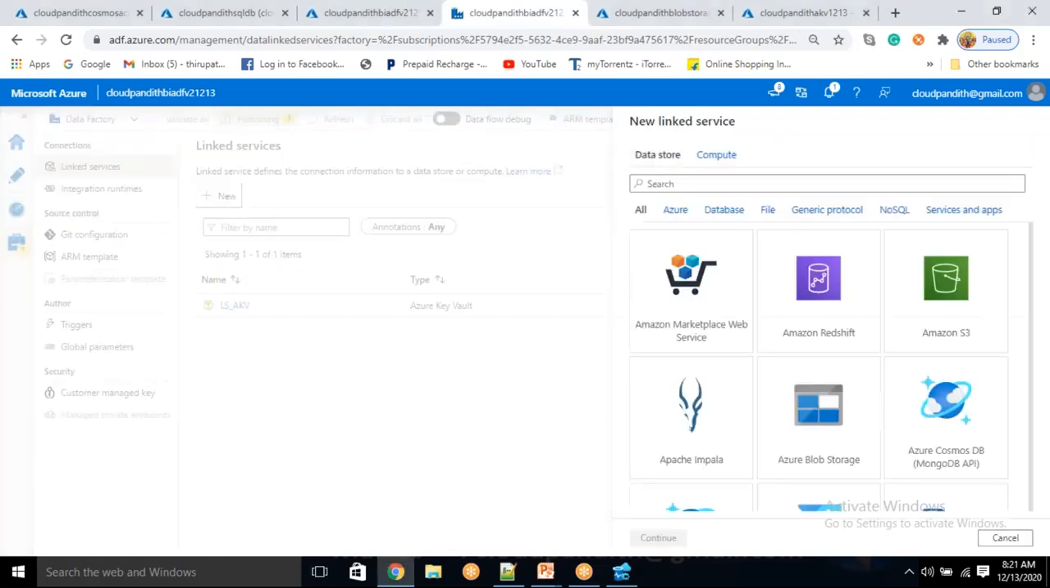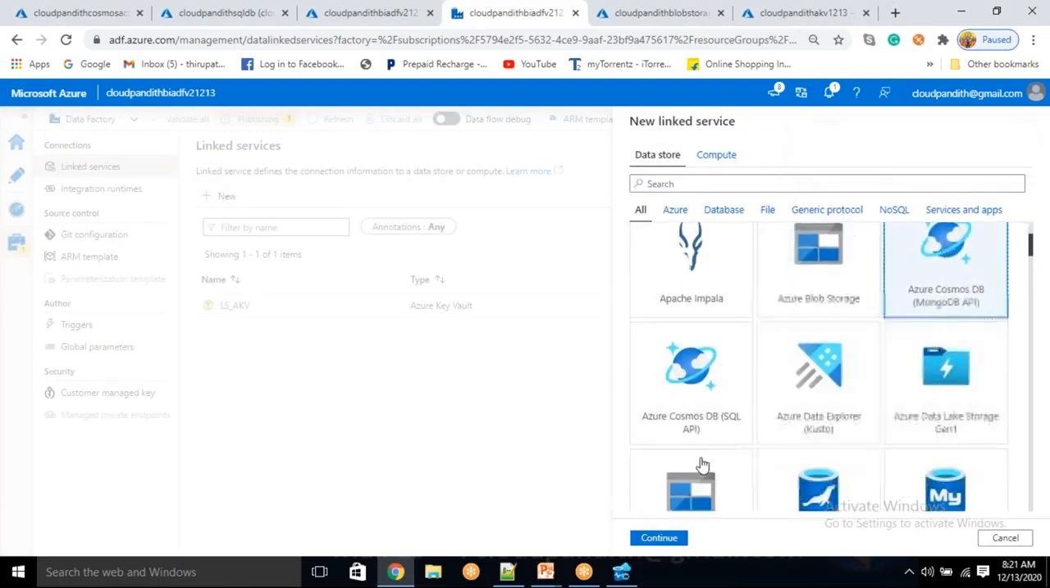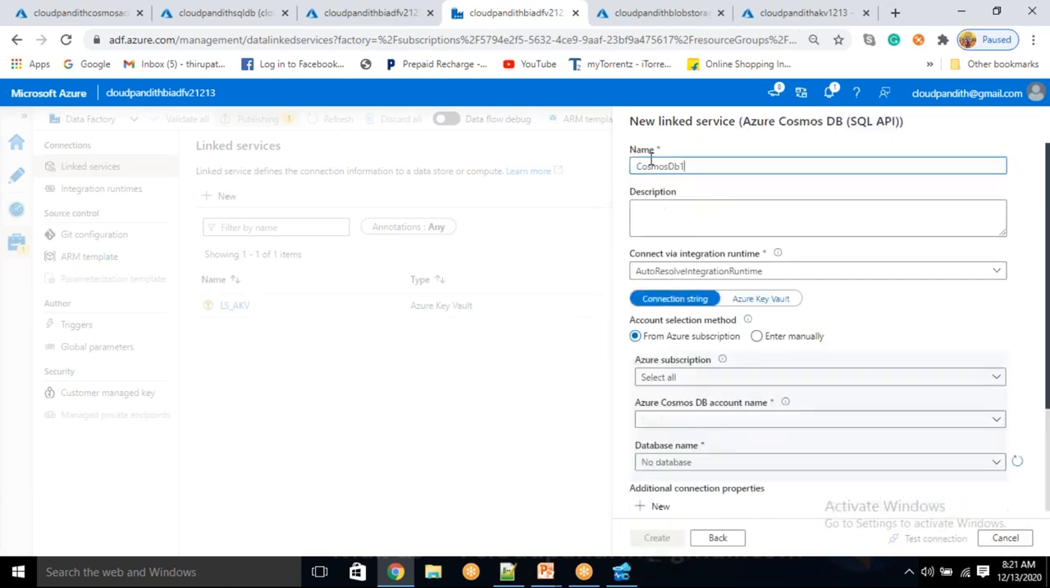Okay, let's click New. Now click on Blob Storage. Yeah, let's click on CosmosDB. You have two options, MongoDB API and SQL API. Just click on SQL API, click Continue. So this is an LS for Cosmos.